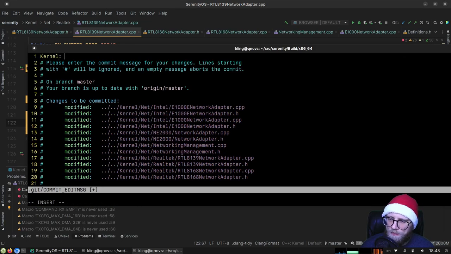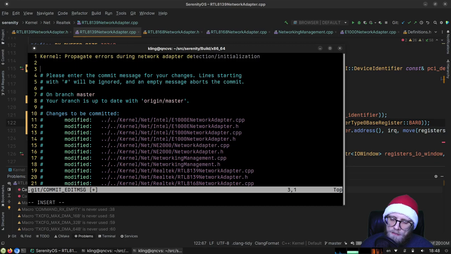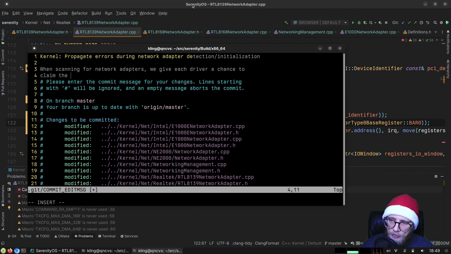Okay, so kernel: propagate errors during network adapter detection initialization. Okay. This patch resolves... What do we say? When scanning for network adapters, we give each driver a chance to claim the PCI device, and whoever claims it first gets to keep it.